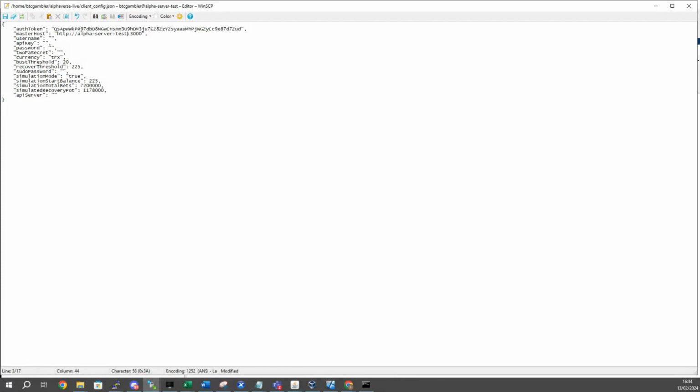Now the username is not relevant on the server side, neither is the API key, and neither is the 2-factor secret. A lot of this is not relevant, but what we do need to do is put in what we call the API server, because that gets used by the command JQ.